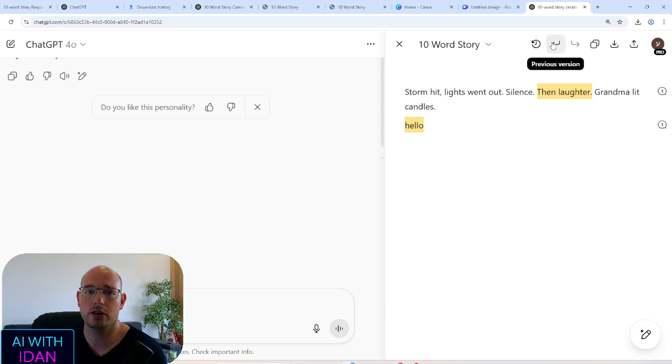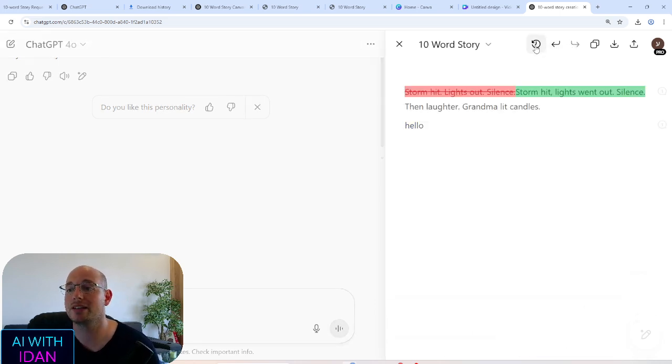What did we have before? I don't remember. Let's go back. Or if we go to that version, we can see the changes. See, the changes is the difference between the earlier version to this one. It's like Google Docs, but in ChatGPT.